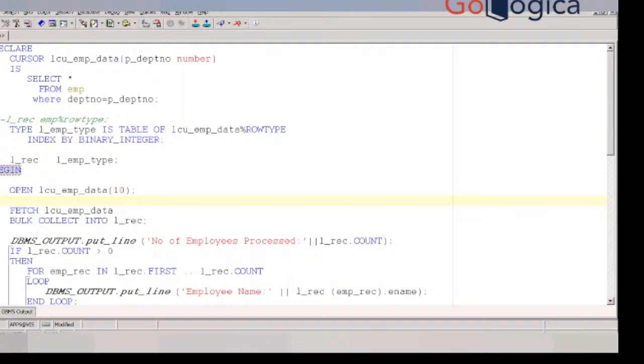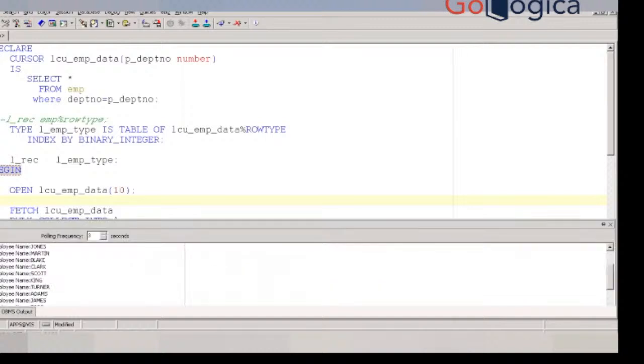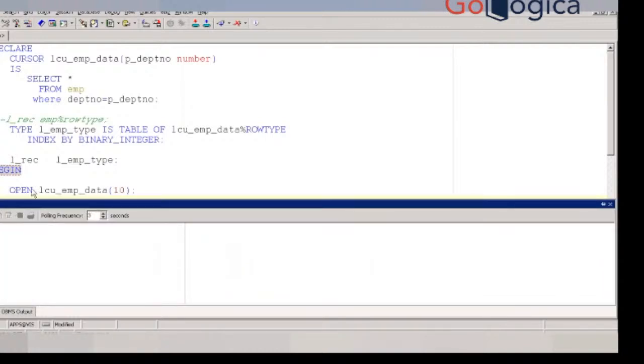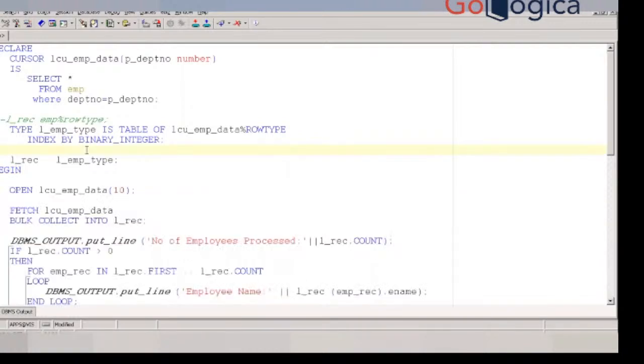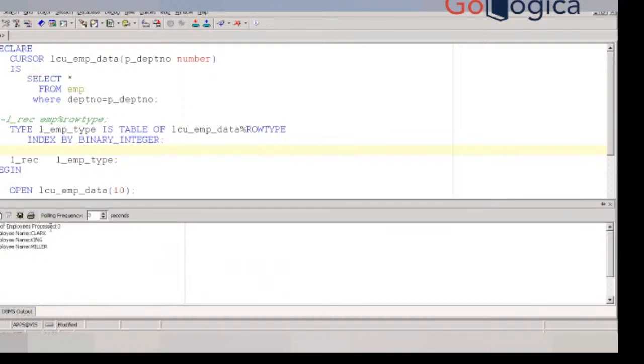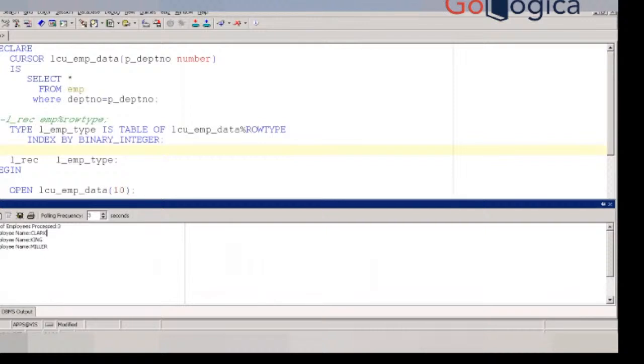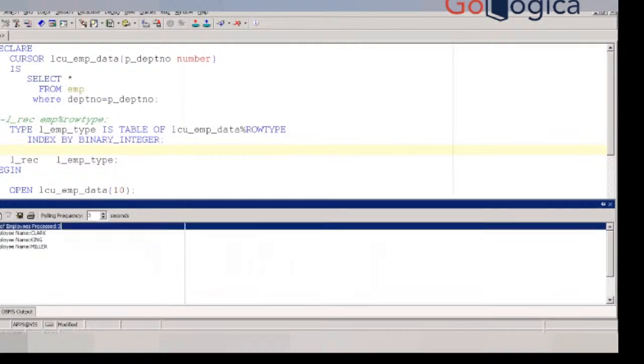Now you can query. Let's clear this output. So this is what I'm expecting actually. So only department 10 has 3 employees. Got it?